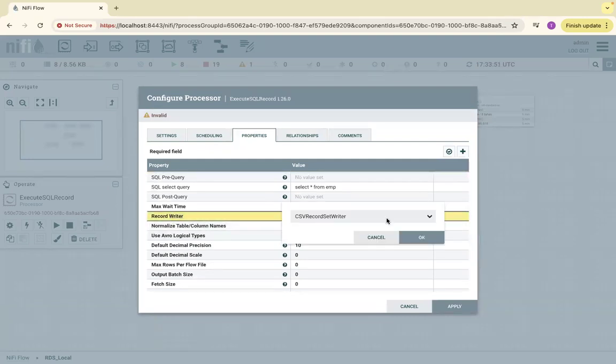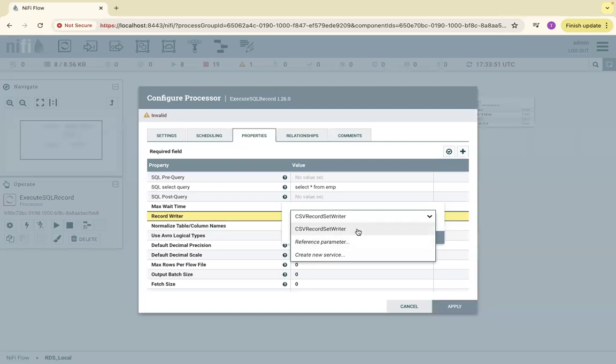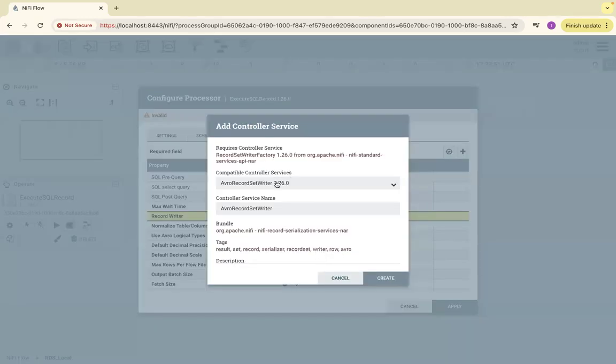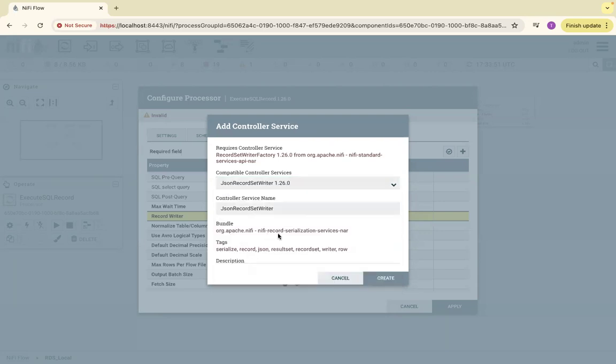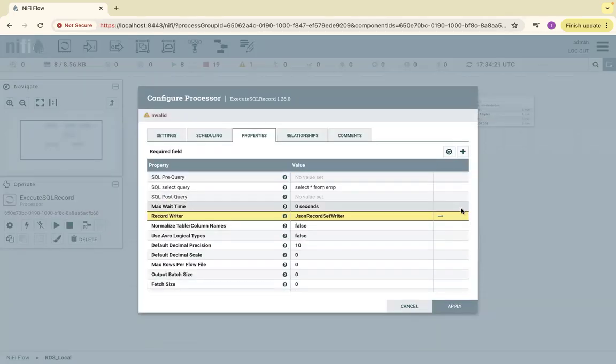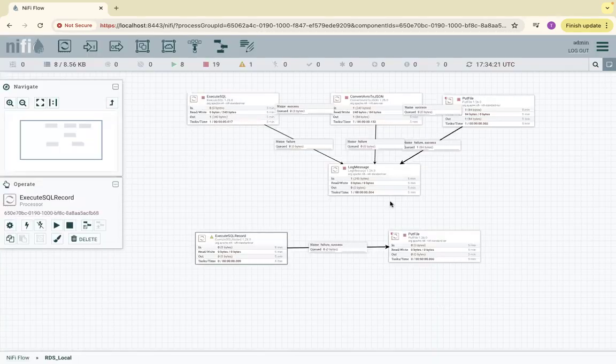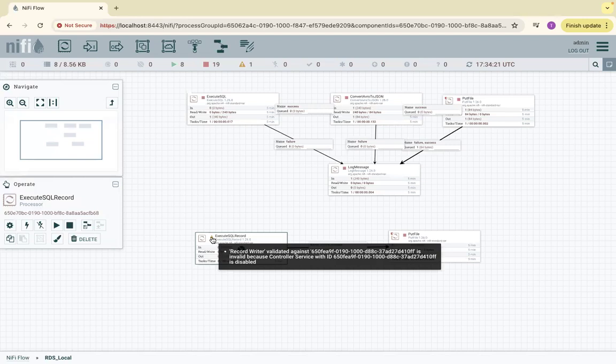Right now, I can select any of the record writers. For now, I have already set a record writer called CSV record writer. But I can create a new record writer as well, such as JSON record writer, XML record writer, or Avro record writer. But by default, I already used CSV record writer. Let's create a new record writer, JSON record writer, create it, and then apply it. Still, it says an error.